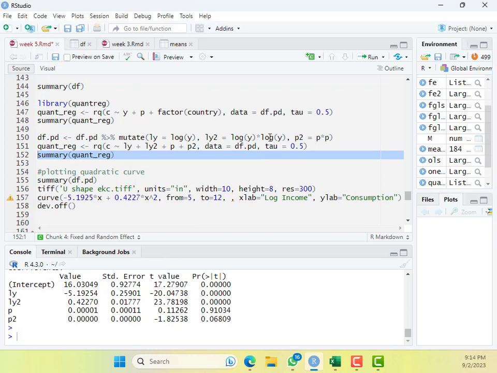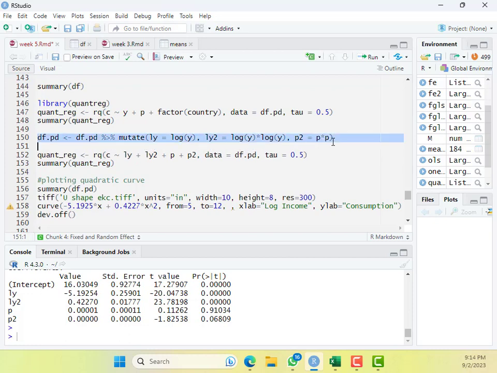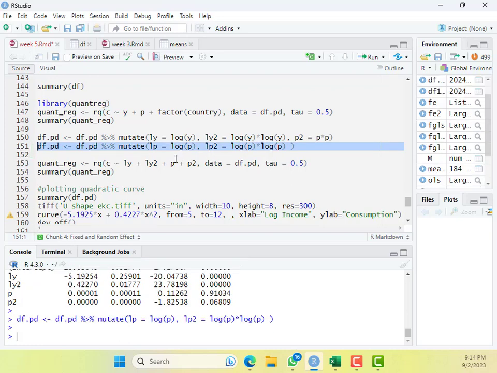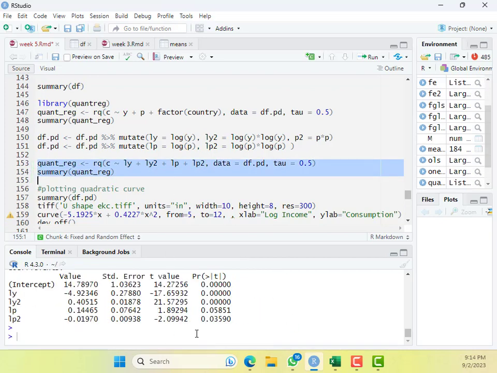Since I have not taken it yet in this equation, I can just copy this command and add the log for price. So LP is equal to log of price, and LP2 is equal to log price into log price. When you run this, change it to LP and LP2, and do a contract, all of them are significant, and the coefficients are stable. So this way you can stabilize the results.